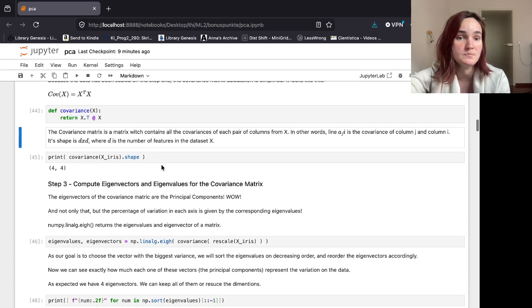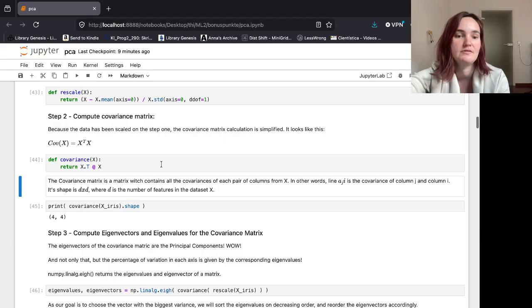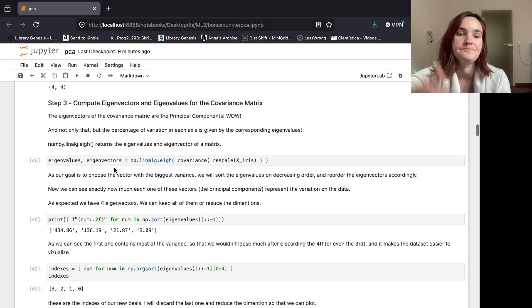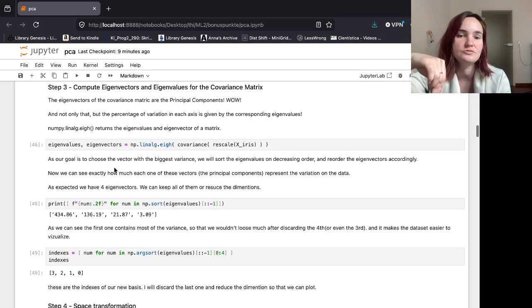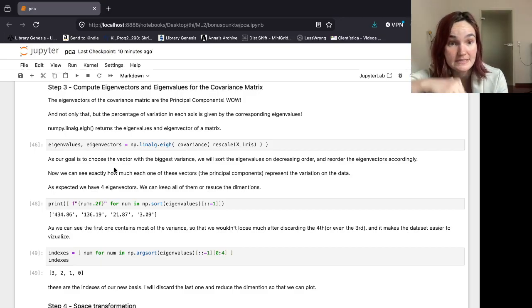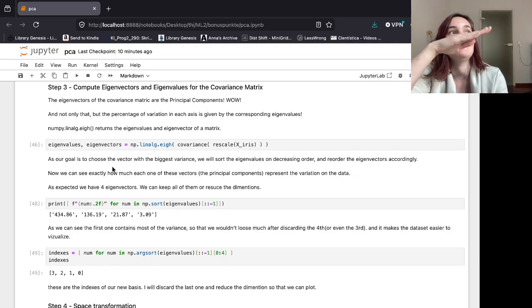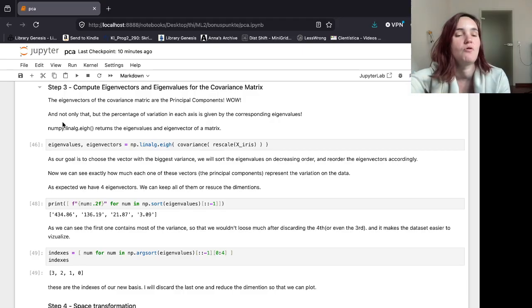So step number 2, very simple. Compute covariance matrix. Here's a very simple formula to calculate it. And compute the eigenvectors and eigenvalues of the covariance matrix. Now, how amazing is this? Each eigenvector of the covariance matrix is our principal component. Very big coincidence. So, the covariance matrix is gonna give us each one of our principal components.